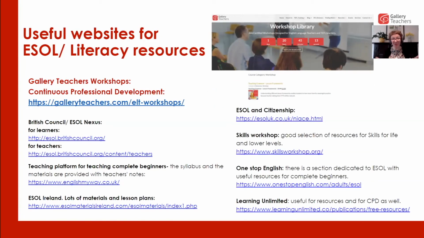Well, a good place to start is the Gallery Teachers Workshop Library. You're going to find a lot of useful resources that can really help you get a great start when it comes to teaching literacy, teaching ESOL, and teaching very low-level learners. So again, go to the galleryteachers.com website and check the ELT workshops there. I've added a few other links to other websites that you may also find useful.